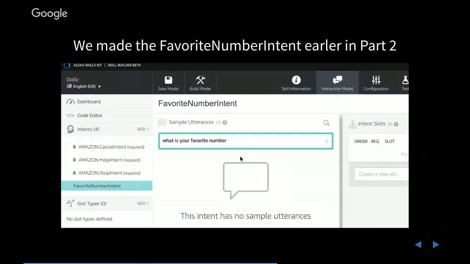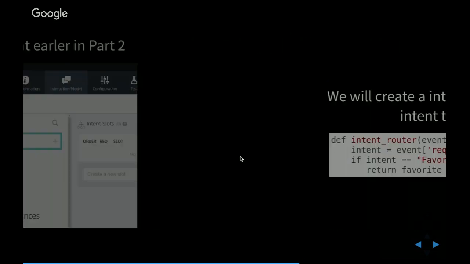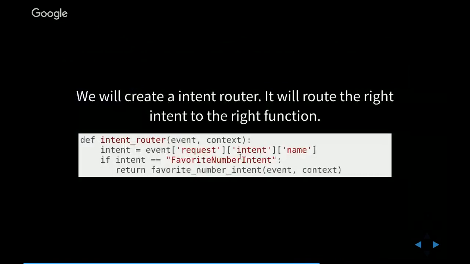Okay, so we have already made a favorite number intent earlier in part 2. Do you remember that? Yeah. What is your favorite number? We did that. Hopefully. I mean, we didn't actually do that. This is just slides, but you probably didn't follow along. I hope you weren't following along. It'd be so hard to follow along, moving so fast.